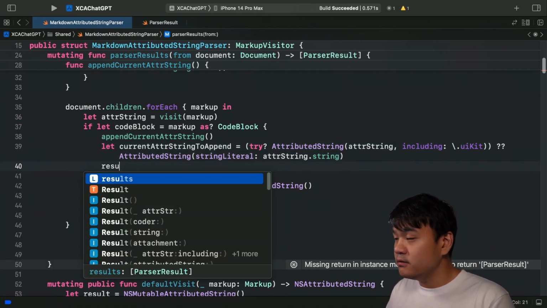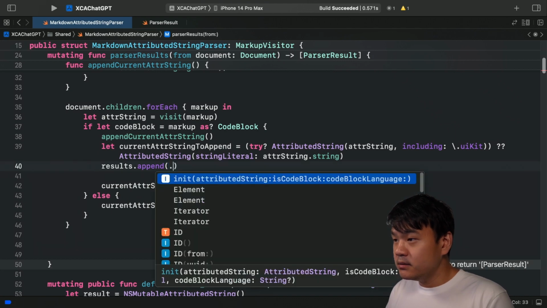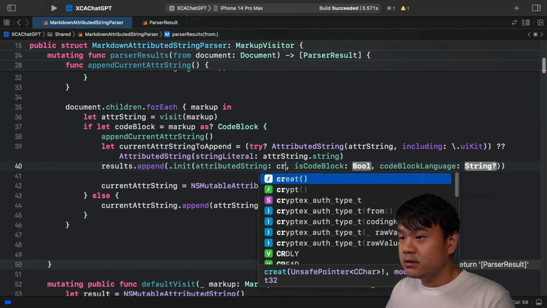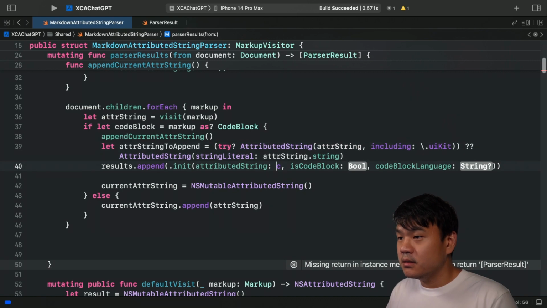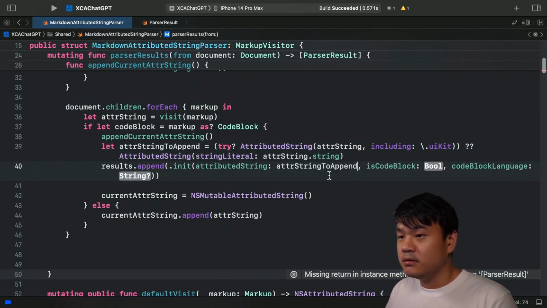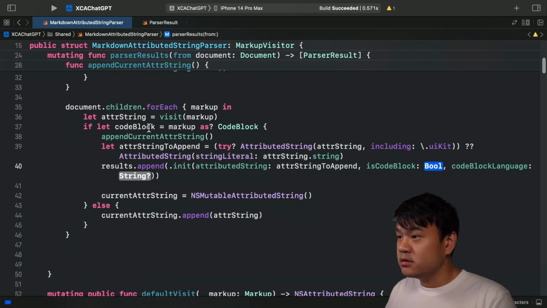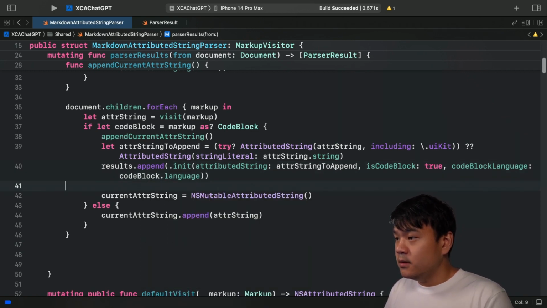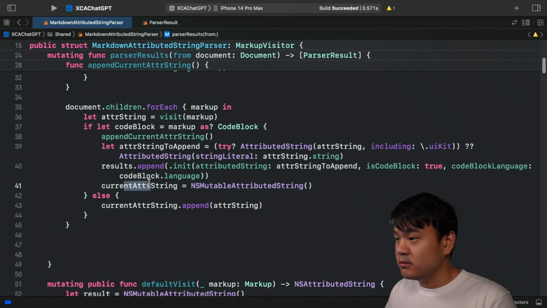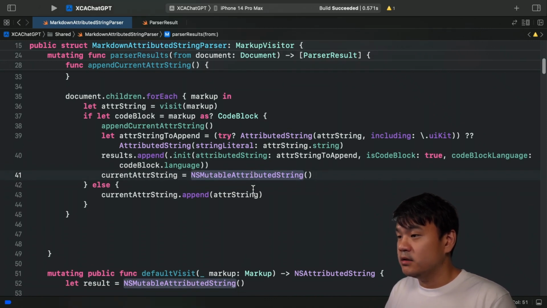Then next we're going to invoke results dot append in it, passing the current. So let me change the naming actually, to attr string to append, for better clarity. And then is CodeBlock. For sure this is a CodeBlock because this markup can be casted as CodeBlock. Let's pass through. And for the CodeBlock language, we can simply pass CodeBlock.language. And yeah, we have reset this current attribute string to the empty mutable attribute string.